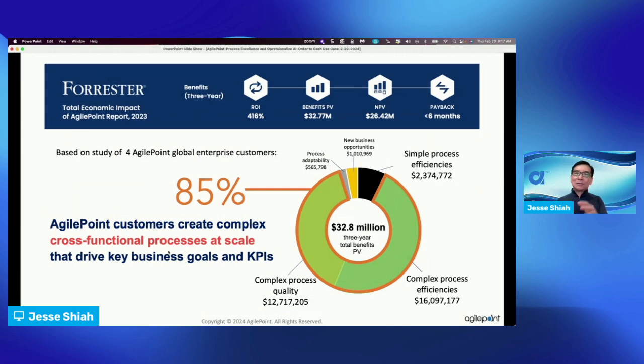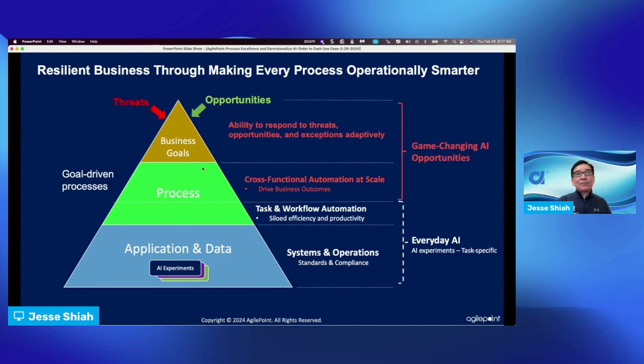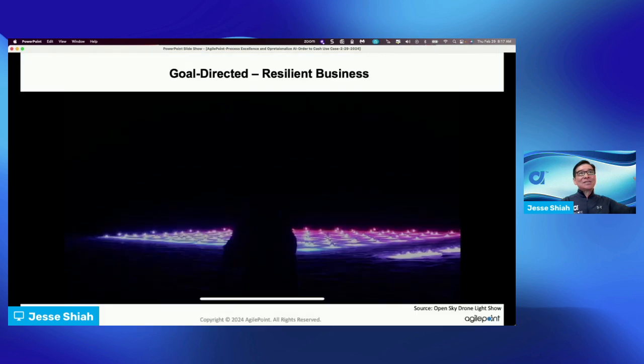So they really use AgilePoint to create the kind of automation that has the most impact on business outcomes, right? By doing that, we're able to bridge the gap. When we bridge the gap, that enables game-changing AI opportunities. Now we are able to operationalize AI to cross-functional processes first, because they directly impact business outcomes. And not only can we operationalize AI in cross-functional processes, we can do that outside of them too. This is where you take it to the really strategic level.